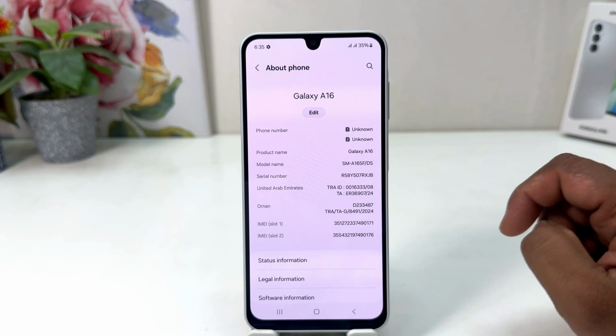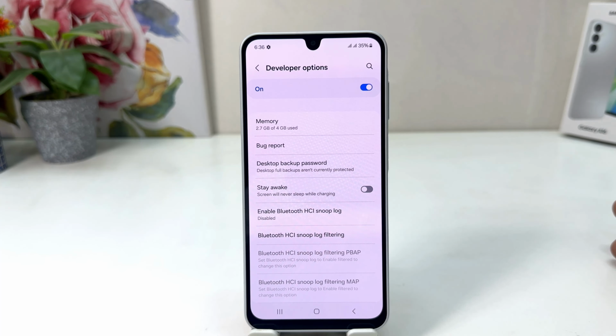Now you can see it says developer mode has been turned on. Now if I close completely, and now if I jump over to my settings section, if I scroll all the way down, we will see developer option is going to appear. So in this simple way you can easily turn on developer option in your Samsung Galaxy A16.